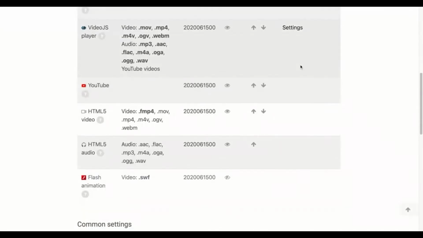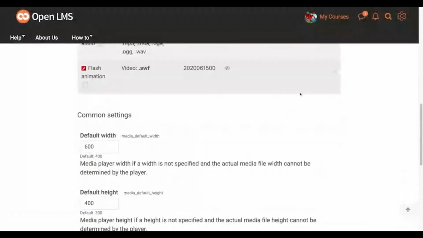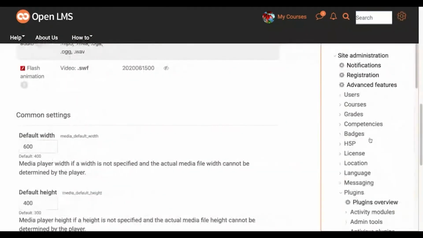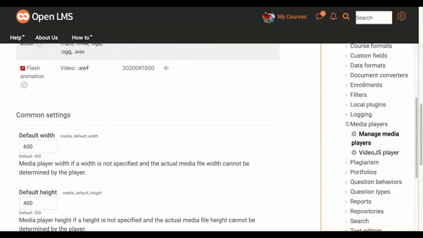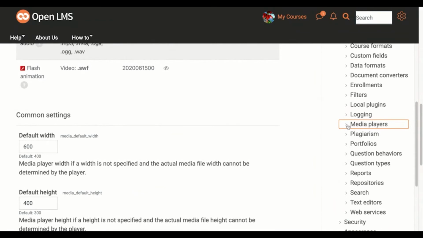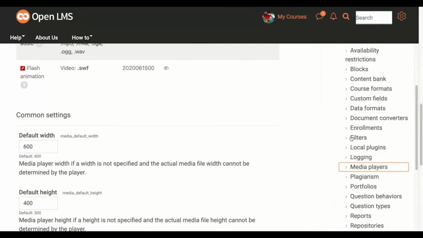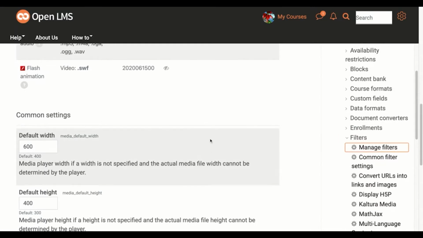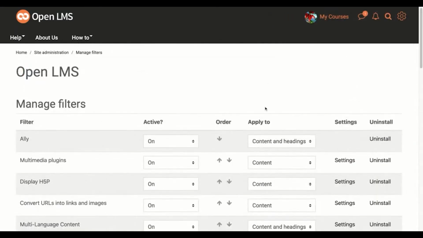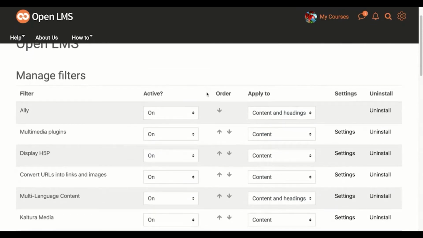Cool. I'm going to jump out of this and back to my filters page. But there's the media players settings space where you can manage the settings for various players. And if I head back to filters and manage filters, I can see that list again. Overall, the multimedia player plugins, everybody's got them on by default always. It's something the site always uses.